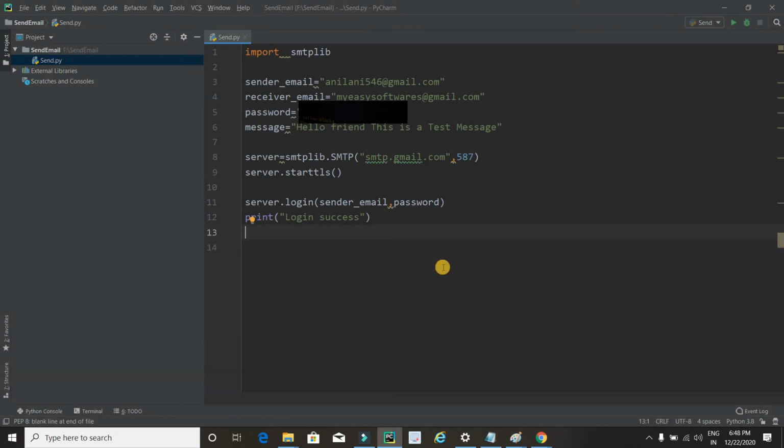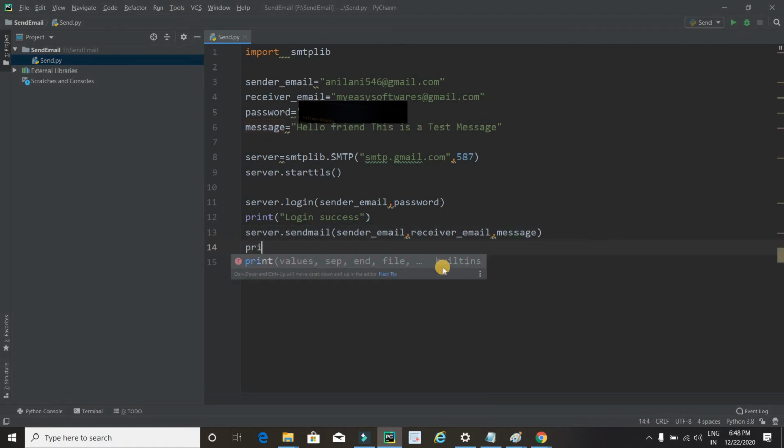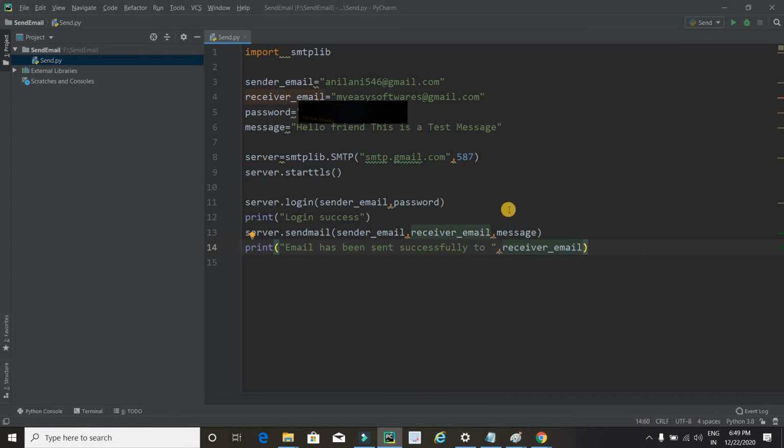Okay, now it's time to send the email. So I will write here server dot sendmail, and the first parameter is sender email, the second parameter is receiver email, and the last parameter is message. And in the last line we have to write print, and it is actually a confirmation message like email has been sent successfully to, and after this I will write receiver email. Okay, now the coding is done.